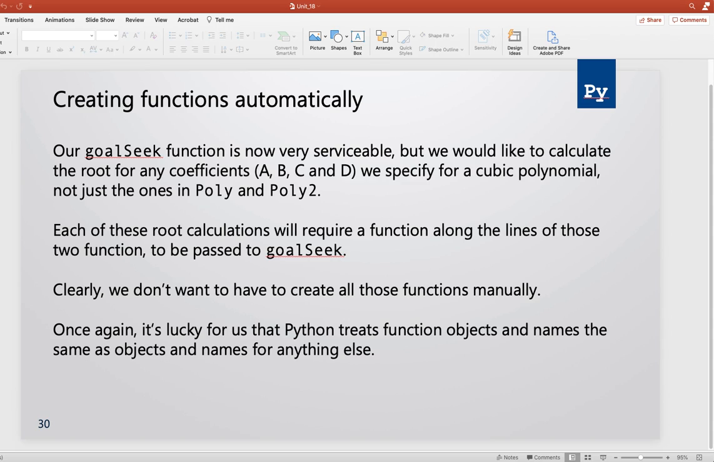Each of these root calculations will require a function along the lines of those two functions to be passed to goal-seek. And clearly, we don't want to have to create all those functions manually. Once again, it's lucky for us that Python treats function objects and names the same as objects and names for anything else.